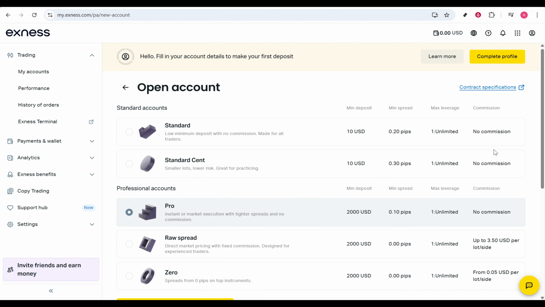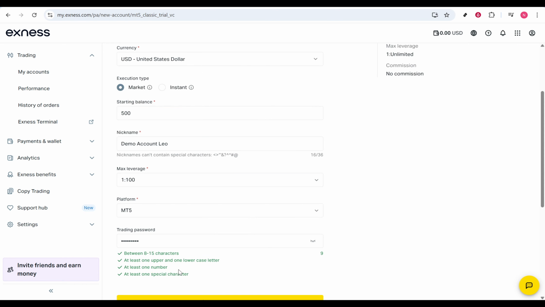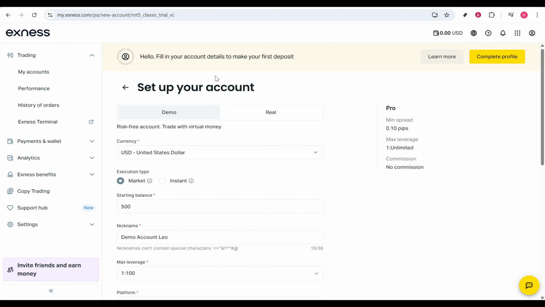You'll be asked to choose the type of account you want. Pick the one that matches how you plan to trade, such as a standard or a more advanced option. If you're just starting out, a simpler account type is usually easier to manage. When you've decided, click Continue. Before moving on, make sure the account mode is set to demo. This is important. Selecting demo confirms you're creating a practice account and not a live one.